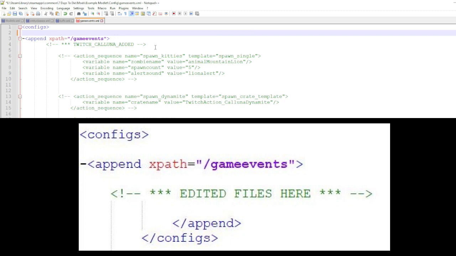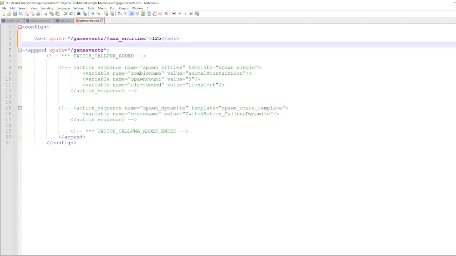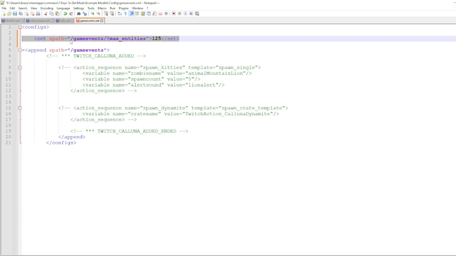So overall, your file needs to have <configs>, then <append xpath="/gameevents">, and then your edited section here, then </append> and </configs>. However, if you are like me, you may also want this component to be in here as well. This section is optional. However, it will allow you to change the maximum number of zombies, animals, etc. that you want to be able to be spawned at one time.